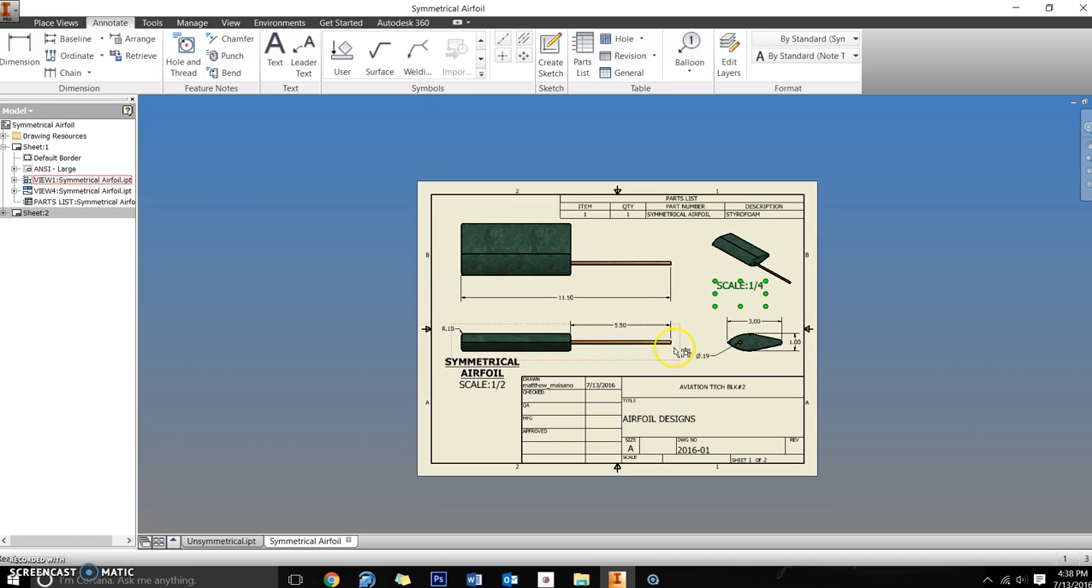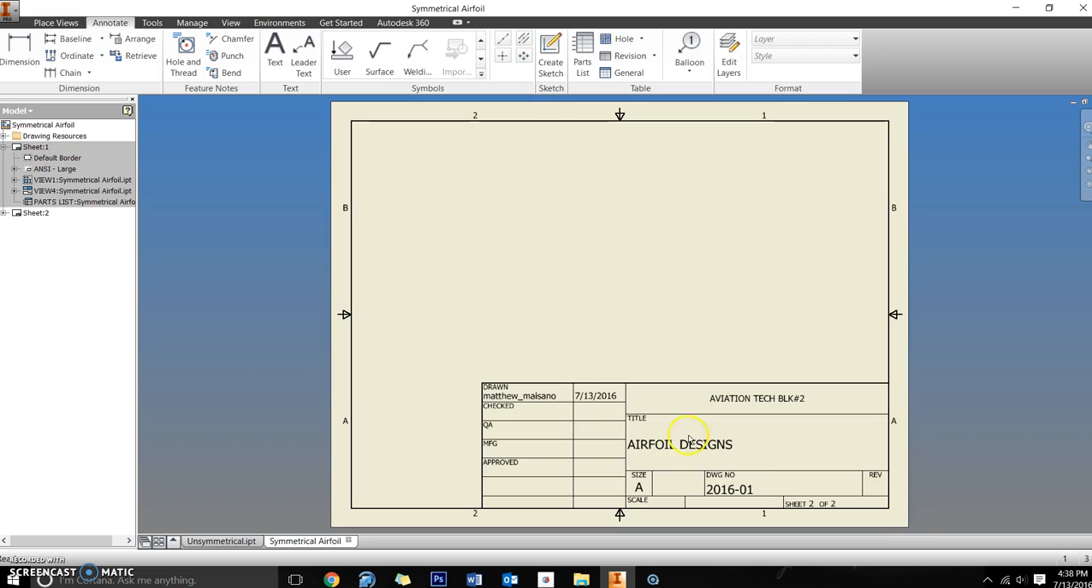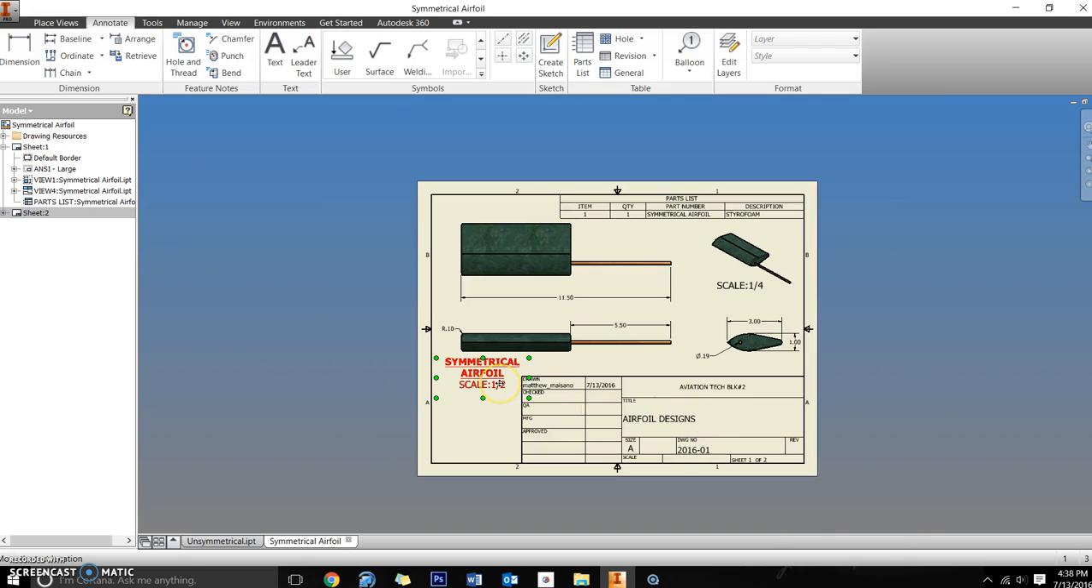Alright, so you're going to do the same exact thing onto sheet 2. Alright, sheet 2 is blank, but you'll do the same exact thing as in sheet 1, just you'll have your other airfoil on there, your unsymmetrical, and then you'll be ready to print. Alright, if you have any questions, ask a classmate or ask your instructor, and good luck.